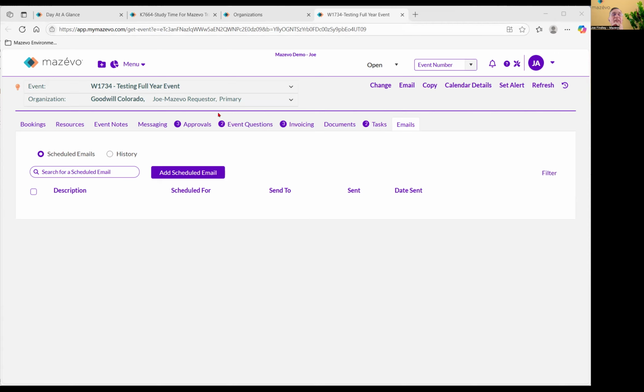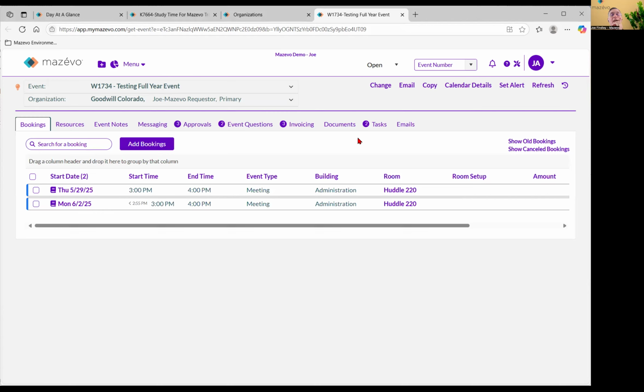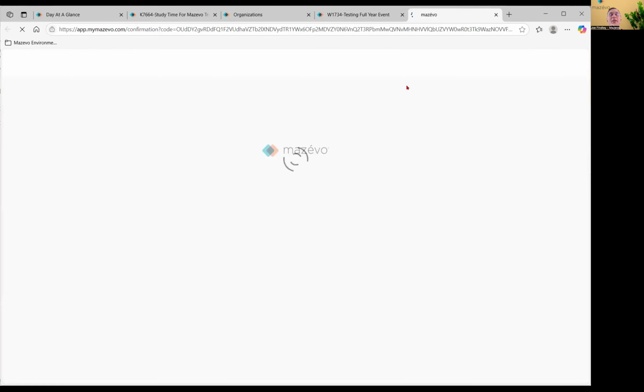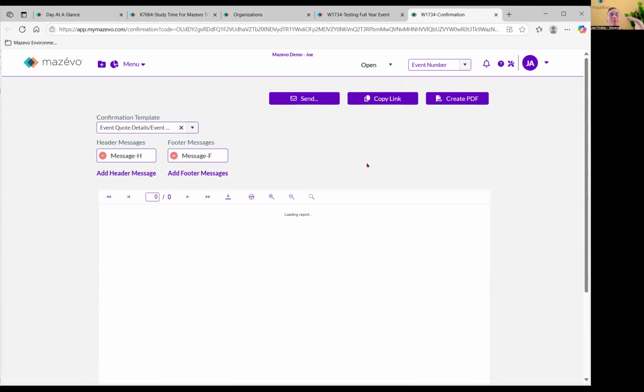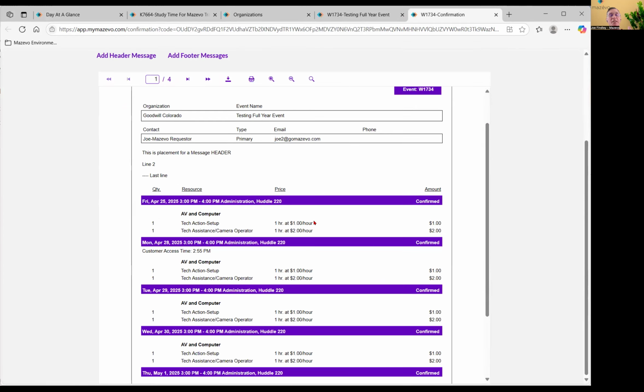So I'm going to start with this event that I have in my system. This event has several bookings on it. And if you want to send a confirmation on all of your bookings that you have available, so right now I'm seeing these two bookings, I would use this email option at the top here, which would basically say send in the confirmation and include all of the event's bookings that I have on there.